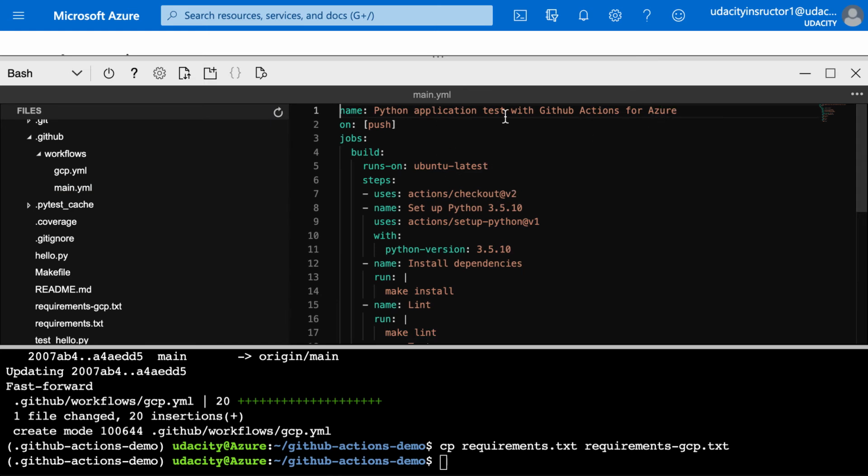There we go. So now I also want to change this main file here to that. Good. It says Azure. Maybe I even put this at the front so it's easier to read. Say Azure Python application test for GitHub Actions. That looks good. All right, so we've got GCP Python 3.7. We'll say Azure Python 3.5. All right, this looks like it's good to go.